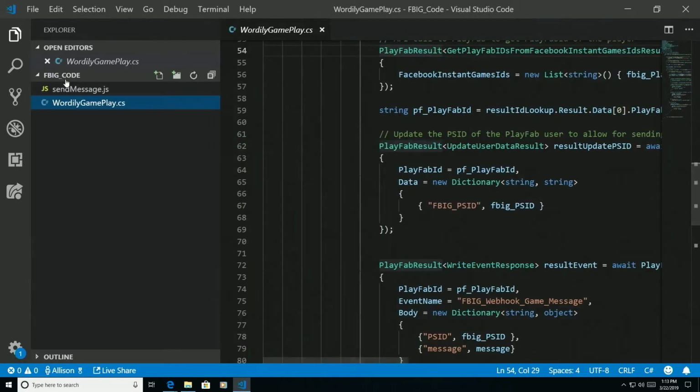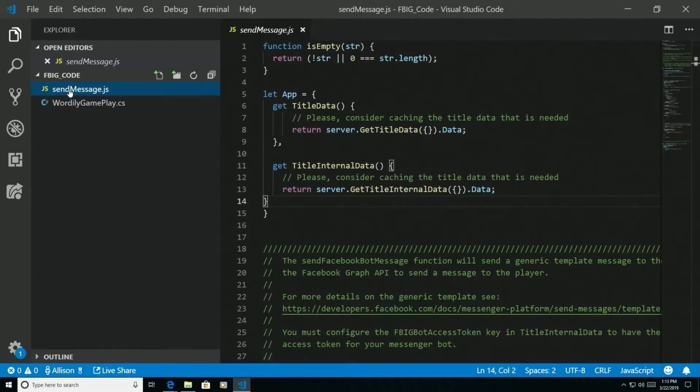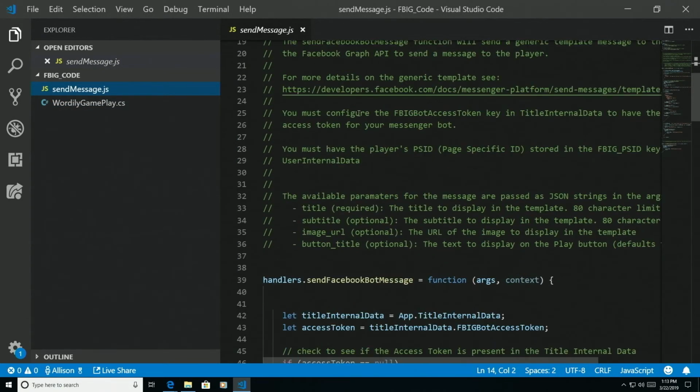Now, on the PlayFab side, I've created a simple send Facebook message CloudScript action.